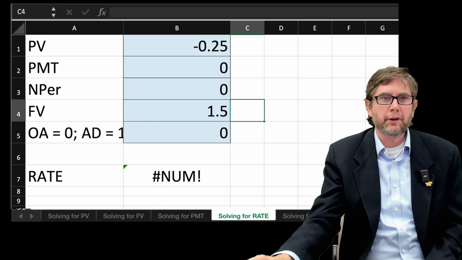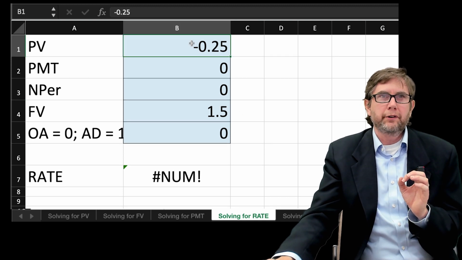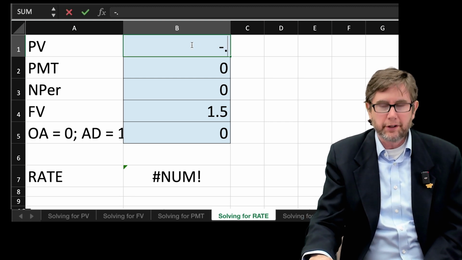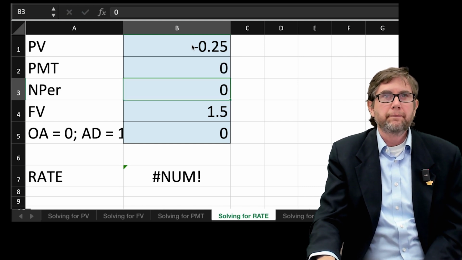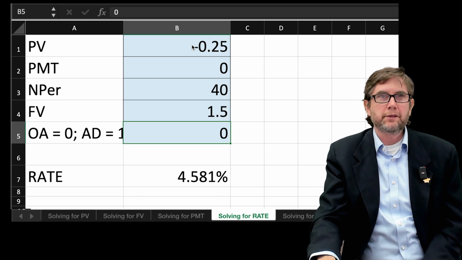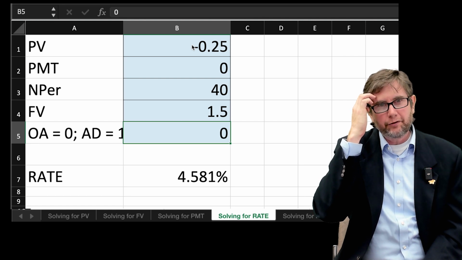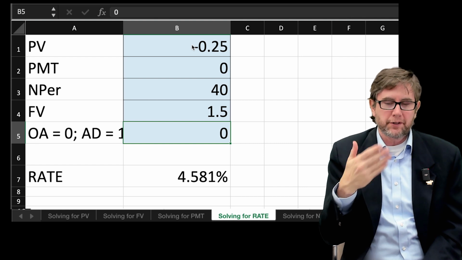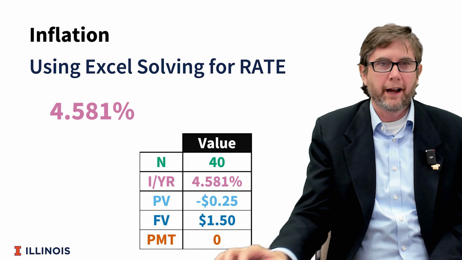So we go to Excel, we go to our saving tool we've created, and remember, everything light blue is a variable that we'll type in. And so present value here is a quarter, so we're going to do negative 0.25. There's no payments in this example, so we'll leave it at 0. 40 years, so 40 periods, 1.5 is going to be the future value, and then we wind up with a 4.58, and that's the inflation rate on that Dr. Pepper, right? Every year it inflated about 4.58% in price, and over 40 years it went from a quarter to $1.50. That's a little bit about how inflation works.